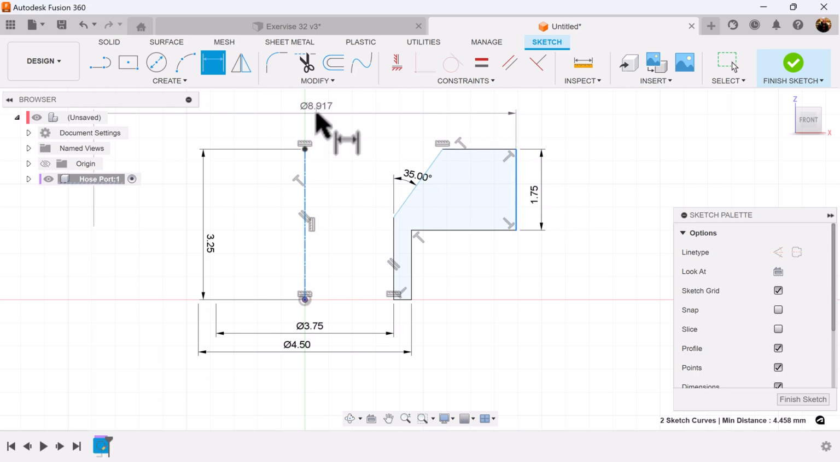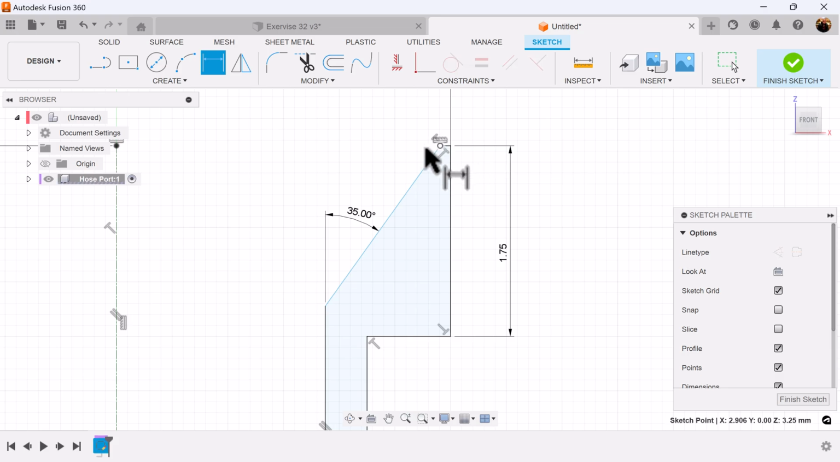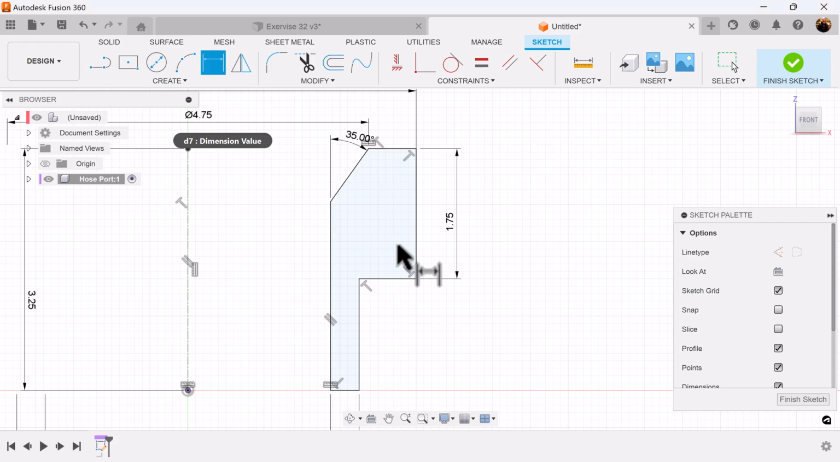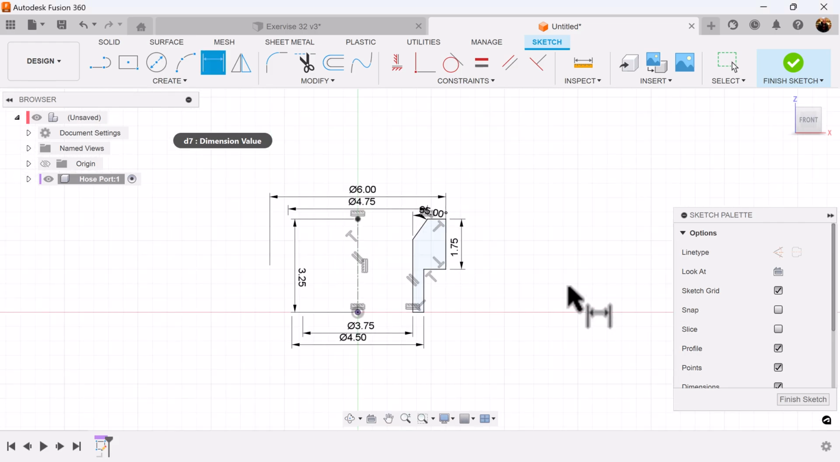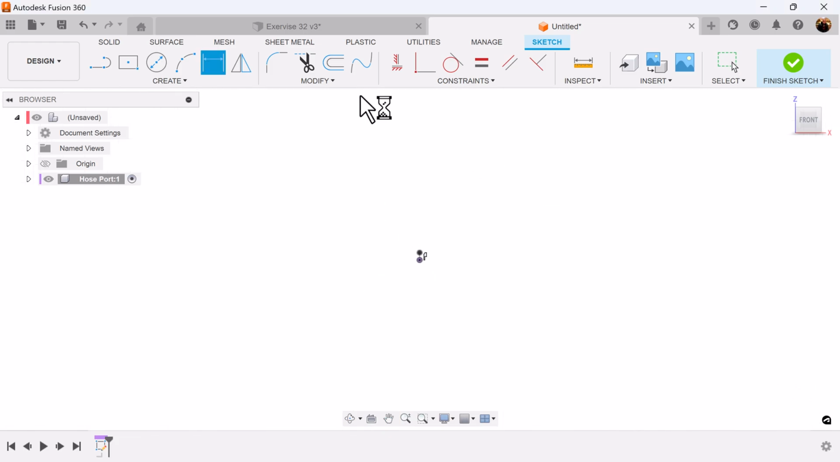And I'll continue adding dimensions until it's fully defined. Now the sketch is fully defined.